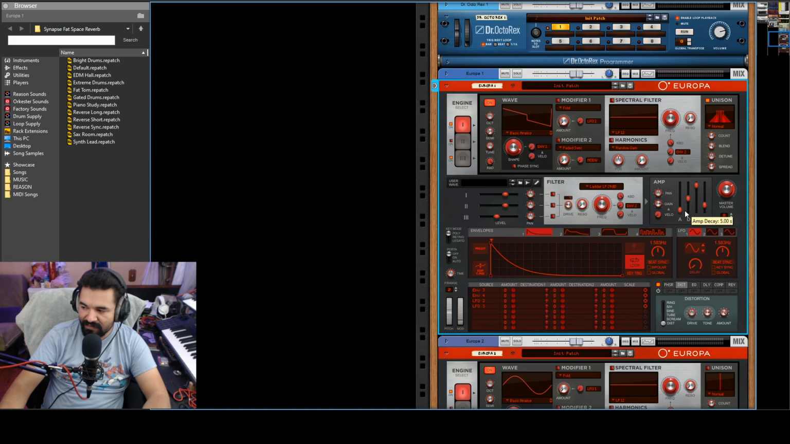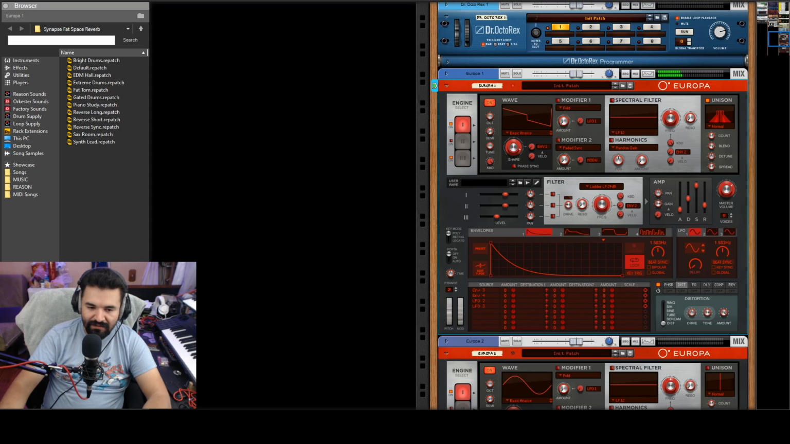I do want to keep some of an attack on it. Sometimes if you lower it down to nil, you'll get a little click at the beginning, and you don't want any artifacts. So right now I left it at like a 1.5 millisecond attack, which is more than enough for what we need here.